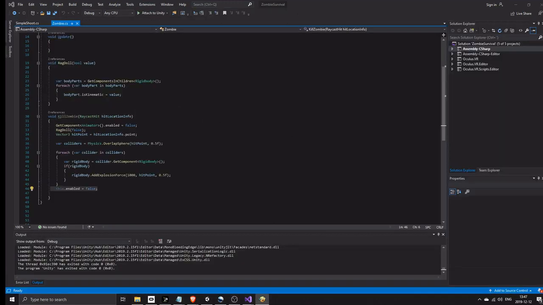So first of all we need to create a ragdoll method. This method takes a bool value and loops through all the children of the zombie. It takes all the children with rigid bodies and sets their isKinematic field to whatever true or false value is sent to the method. Thanks to the ragdoll we created, the children, aka the body parts, now have a bunch of rigid body components. The generic method GetComponentsInChildren is perfect.